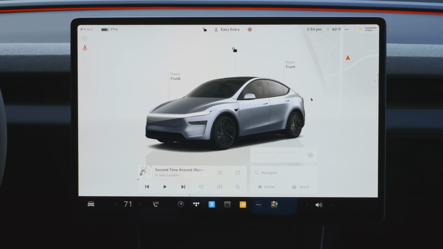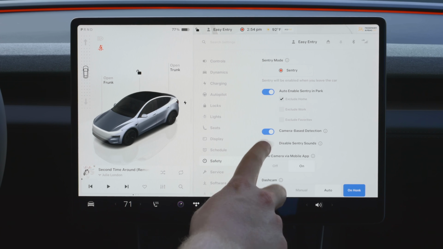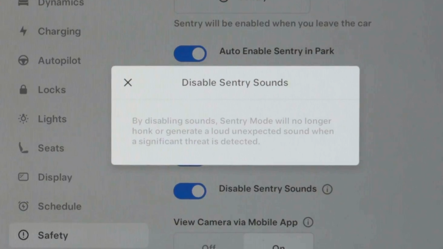Another setting you may prefer to turn off is Sentry Mode sounds. If you're often parking in areas that are safe and you want Sentry Mode on, but you don't think it's really all the time going to be actually detecting real events, you can choose to disable Sentry sounds. And Tesla says by disabling sounds, Sentry Mode will no longer honk or generate a loud, unexpected sound when a significant threat is detected. Now, this depends on your particular situation. Maybe this absolutely is something you're going to want to have turned on.